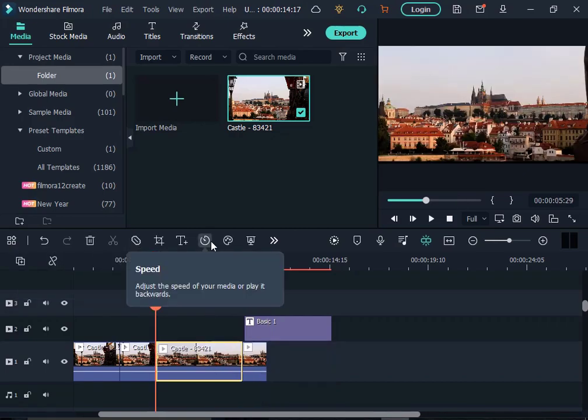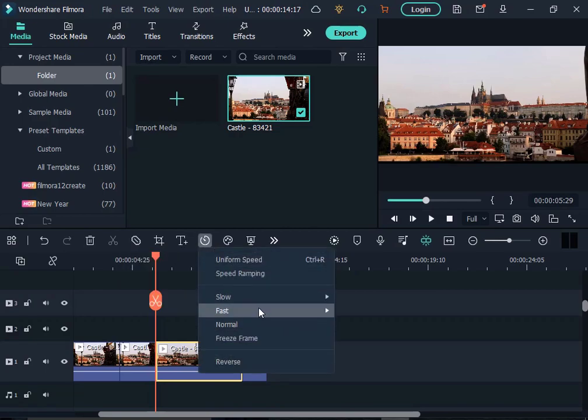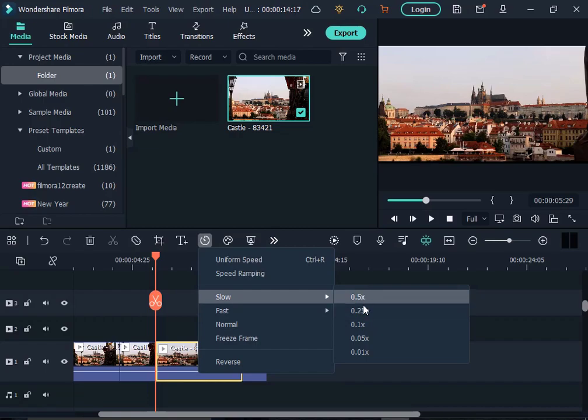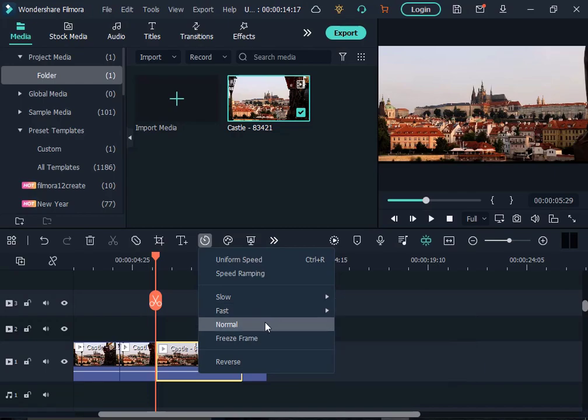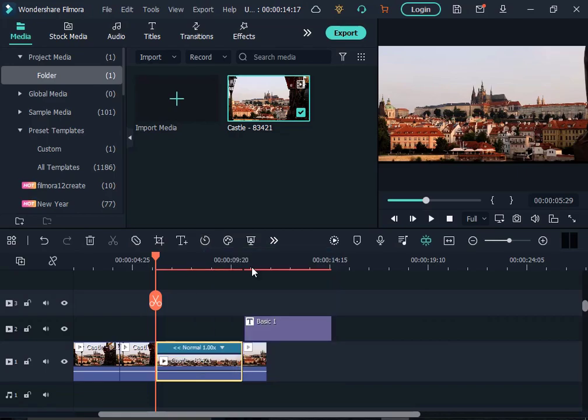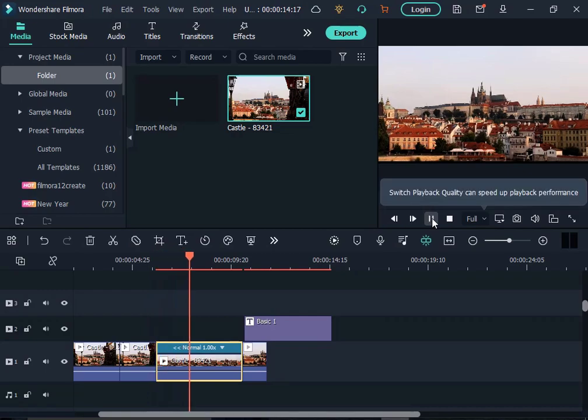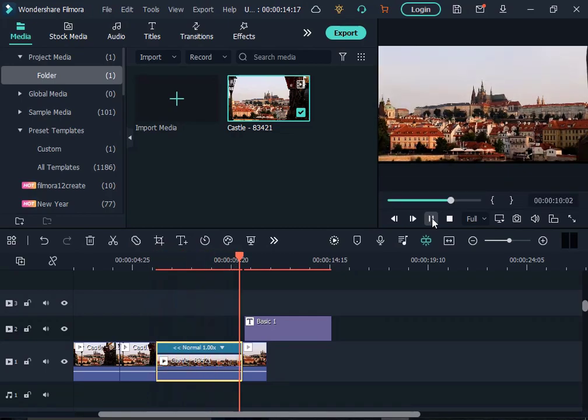So from here you use the speed. If you want to change the speed of a specific area, select this area, and you may slow this speed, you may make it fast, 2x, 4x, 8x, 100x, and you may make it normal, you may freeze frame, and you can reverse it. So it will go in reverse, right?